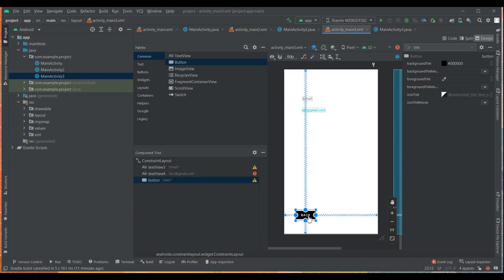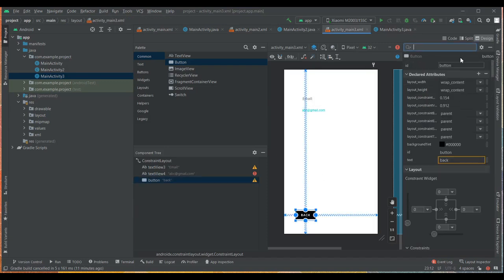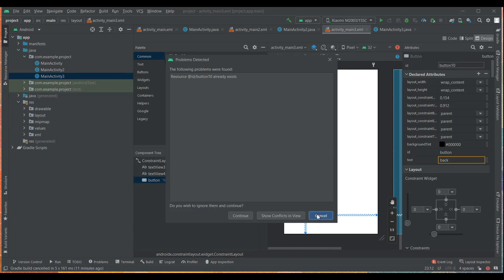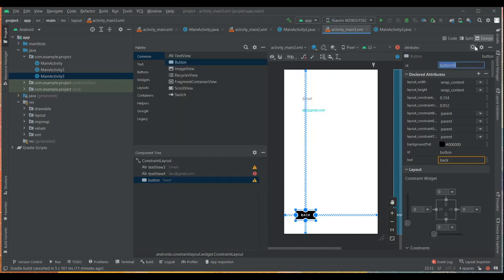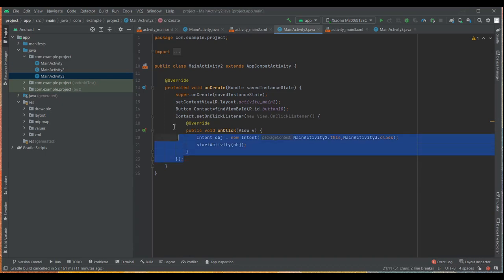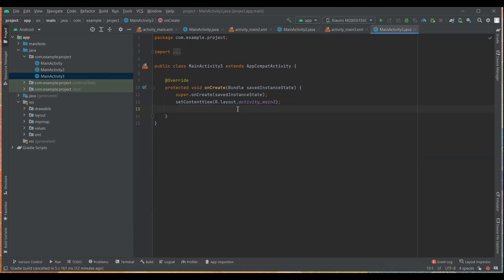Let me just give it the same ID so that I can reuse that, copy paste the code. So I'll just name it button 10. Okay, it says it already exists. I can't use that. Okay, we'll keep it as it is. So let's just copy the code from here so it doesn't take any more time. We'll change a few things, of course.